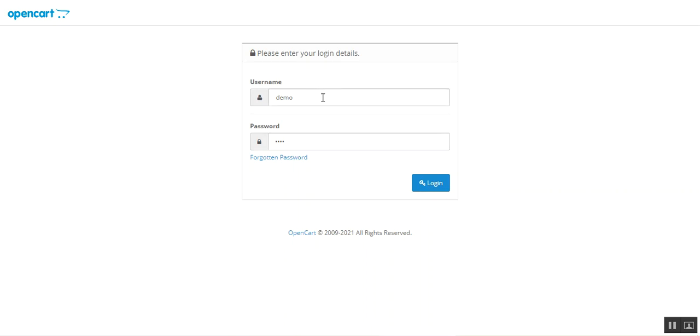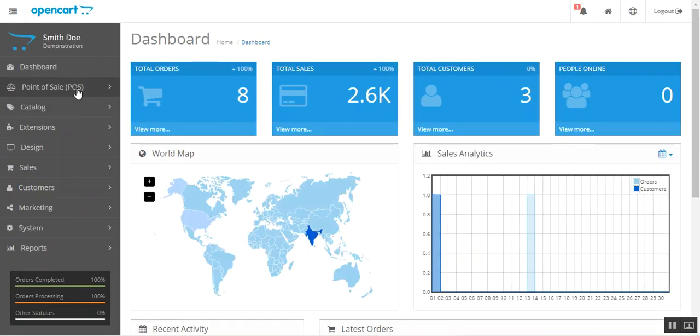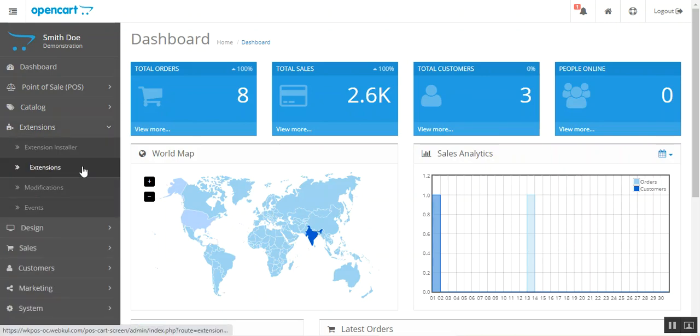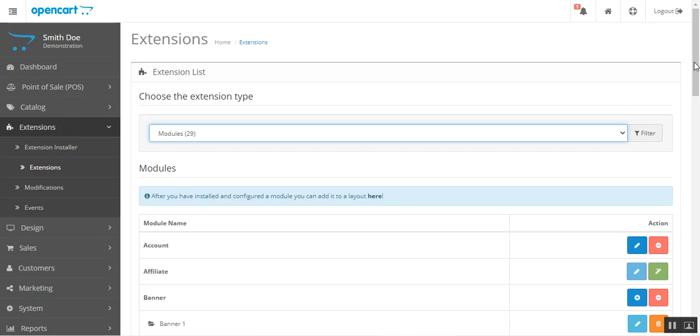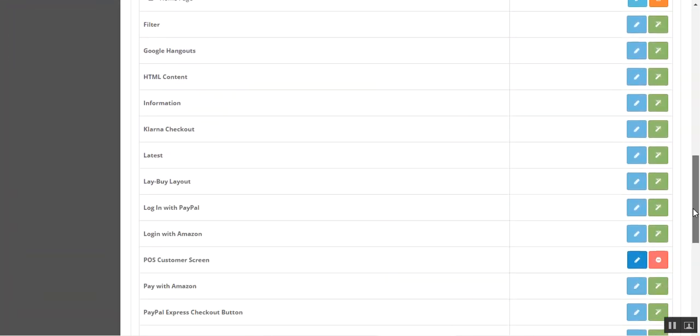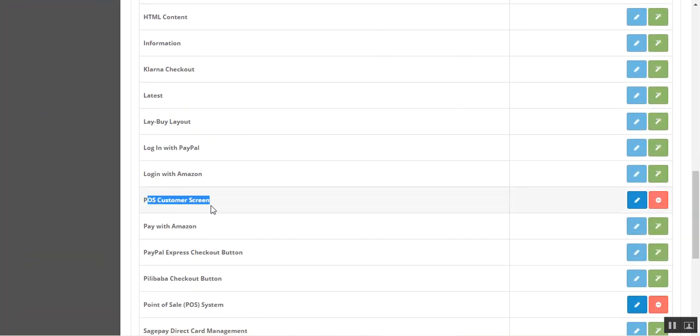So for that, I'll be logging into the admin backend panel for my OpenCart platform based web store by entering my username and password and tapping on the login button thereafter. After login, I'll be navigating through extensions, and then I'll be choosing modules, and here I'll be scrolling down to the POS customer screen, and I'll be tapping here on the edit button.